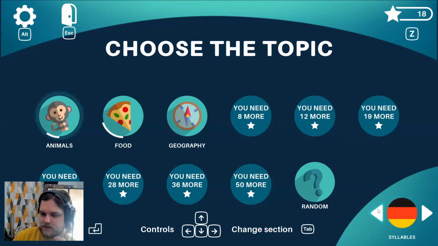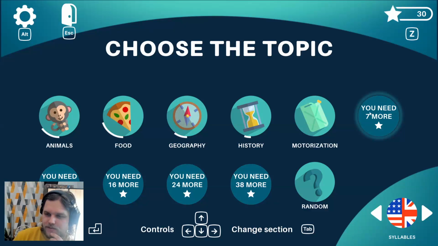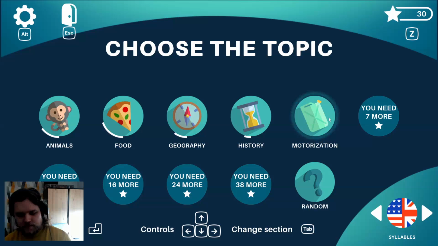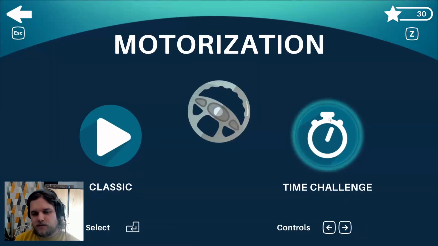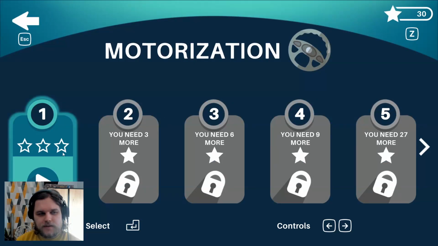Okay, let's go back to English. Here to present, I have 30 stars collected. I'll try to collect those additional 7 to get in the next category and see what the category will be. So let's try motorization. Probably some questions about like car brands or something like this.